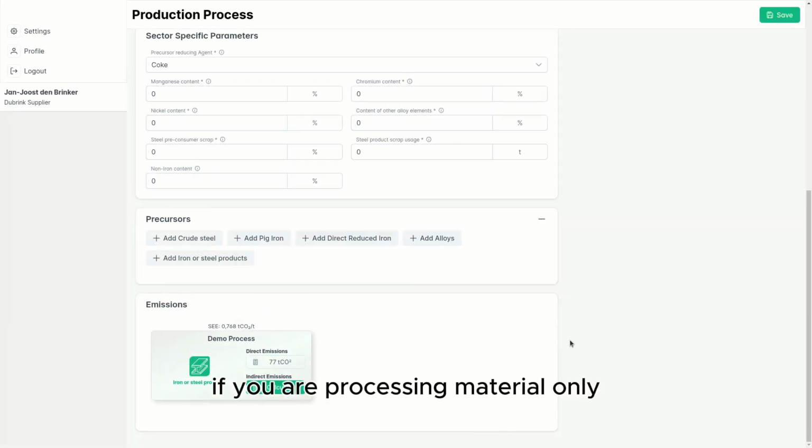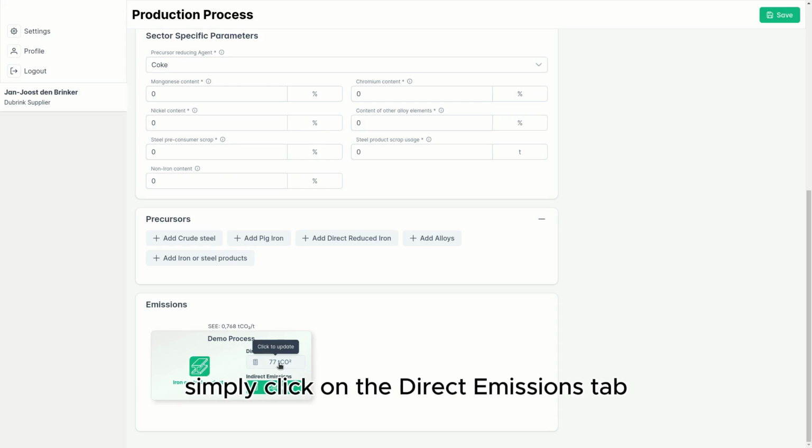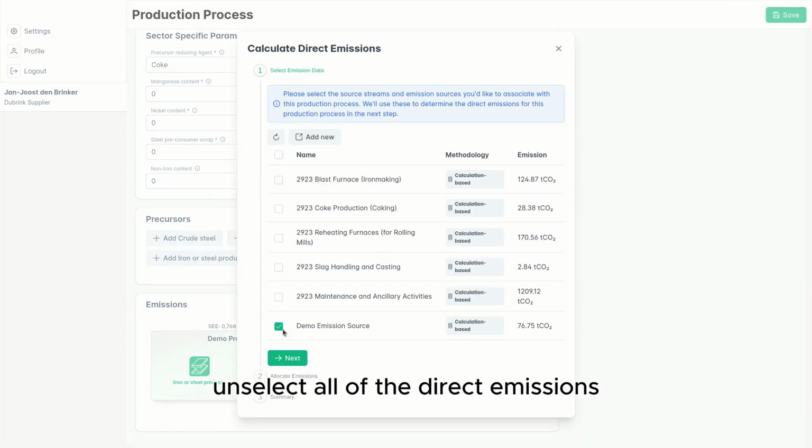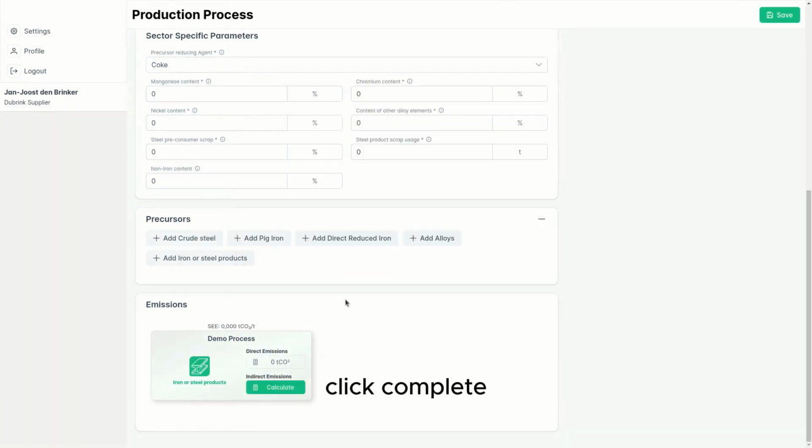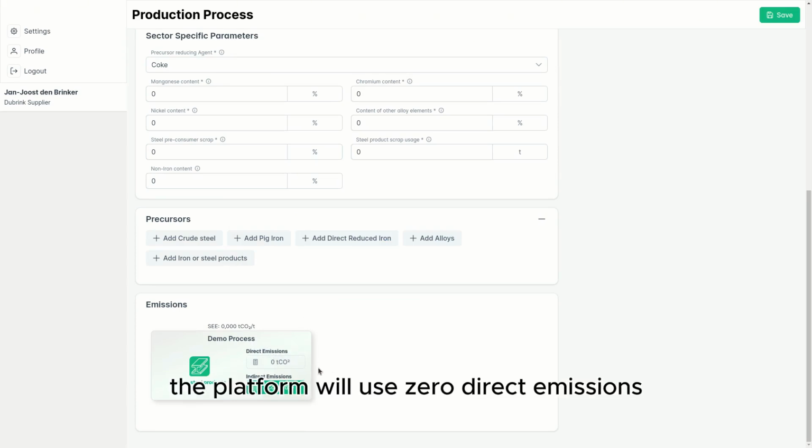If you are processing material only and you have no direct emissions, simply click on the Direct Emissions tab, unselect all of the direct emissions and click on No Direct Emissions. Click Complete, and as you can see, the platform will use 0 direct emissions.